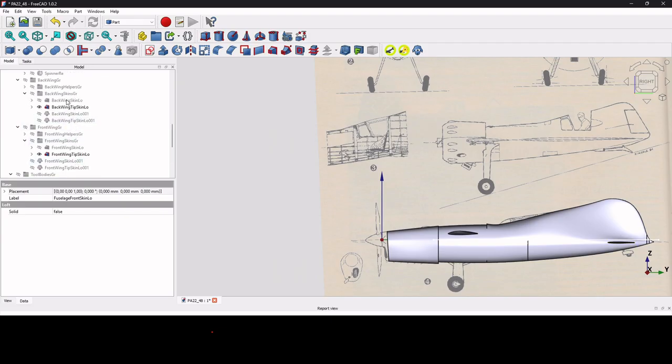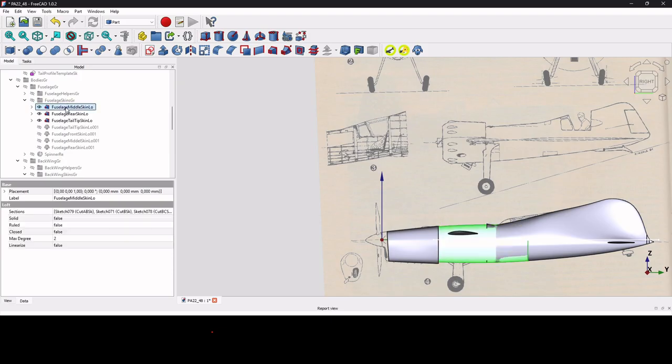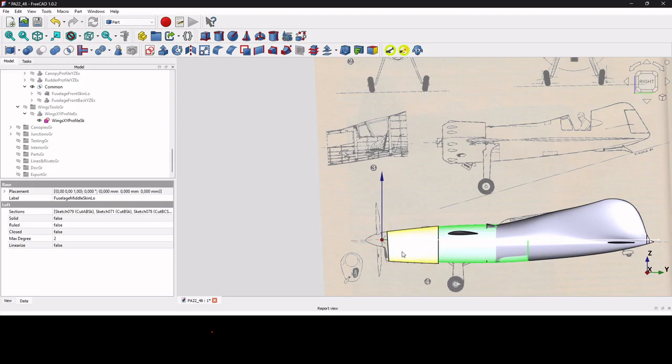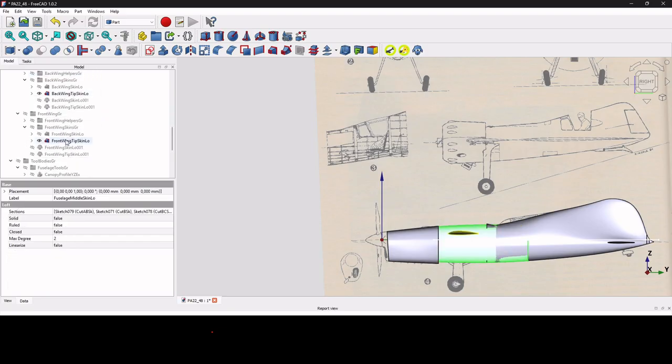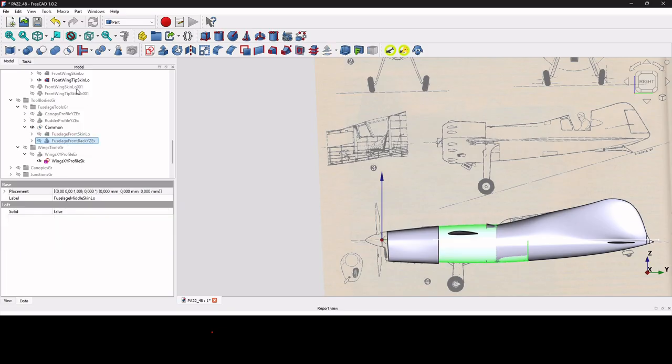Now I want to take my middle skin, and the middle skin is the same thing. I will take that with an intersection with exactly the same thing here, which is my front back profile. Where is it? It's over there. Okay, so I take my middle skin with my fuselage front back, and I want to take also the intersection, and I have that.